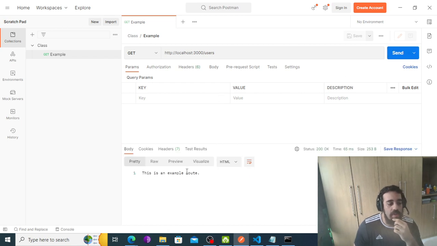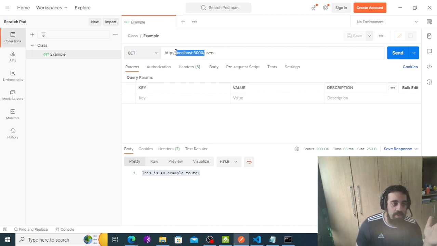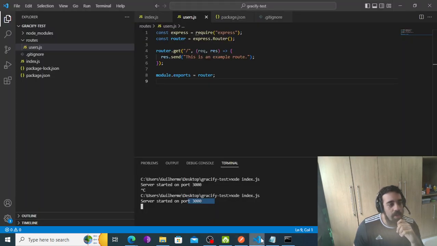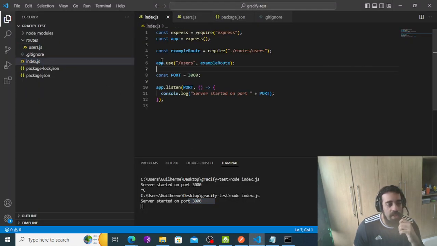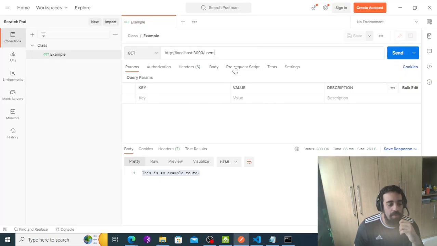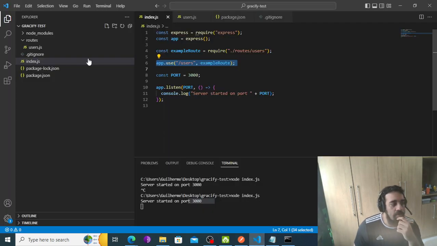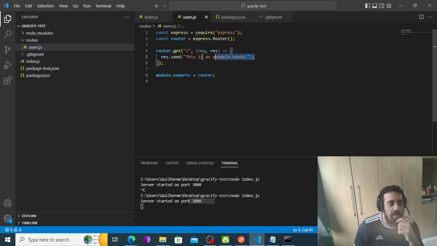Yeah, so it worked, you guys see? So this is an example route. So here is how you create routes, and I think you guys can clearly see it now. So this is the /users route. This is my site URL. In this case, it's localhost, but it could be anything, like google.com or maybe gracifytechnologies.com. And then you define the route, and I set the name of the route here. So this is /users. I could change it, so then it will change here as well. And then it will go to the route and return whatever I'm sending here, right?